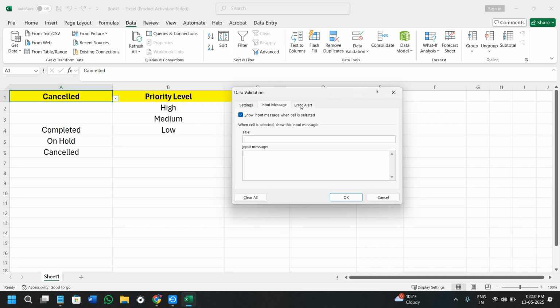The second thing that you can do here is the error alert. If you want to prevent users from entering something that is not in your list, they will be shown an error alert. You can do that with the help of this error alert tab. Here you can set a custom error message if someone types in an invalid value.